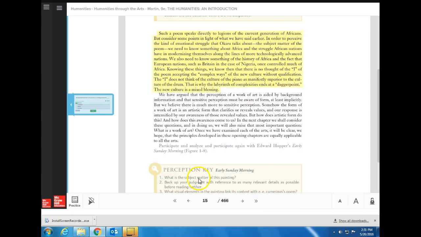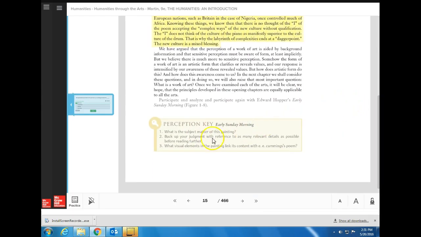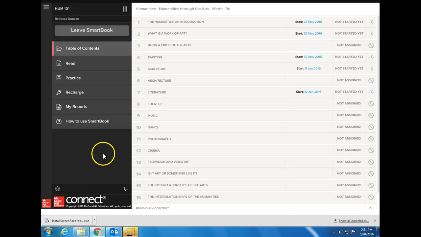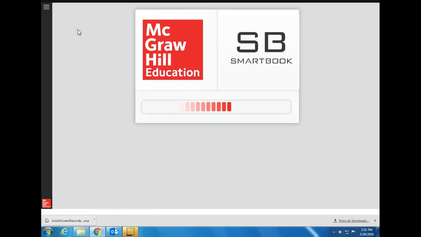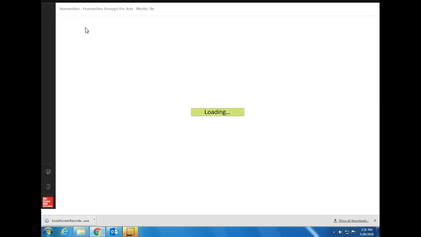It's going to load up. Sometimes I'm going to be referring some assignments, like the essay assignments, to a perception key, and that would be here, and you click on that and it will refer to some content here. When you're done, and you see your different chapters, leave SmartBook. You just have to play with it a little bit to get used to how it will show up different things.